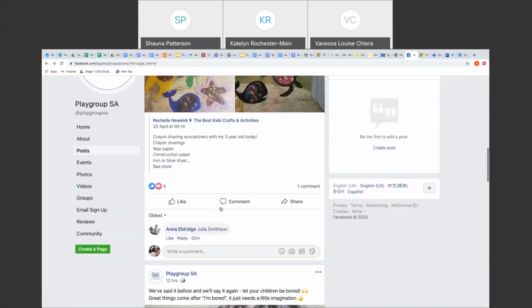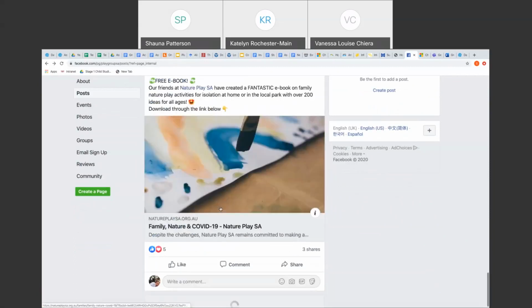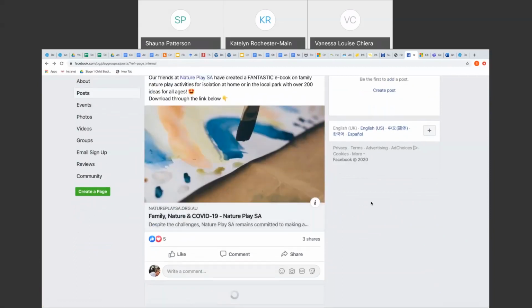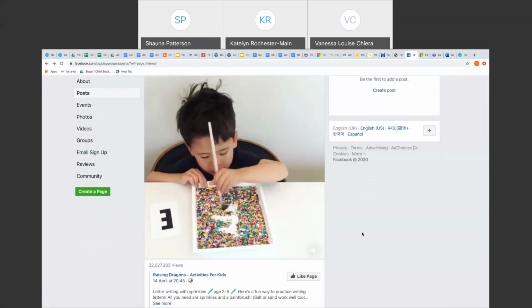What else have we got? Painting activity. Coming up Mother's Day, maybe you do a Mother's Day activity where the kids have to produce something for their mother. This is a little fun one where he's got like sprinkles and he has to do letters.